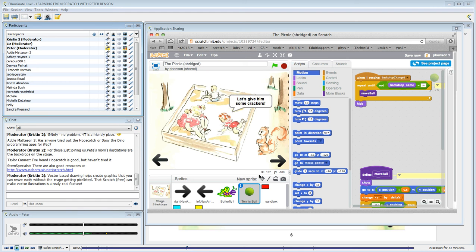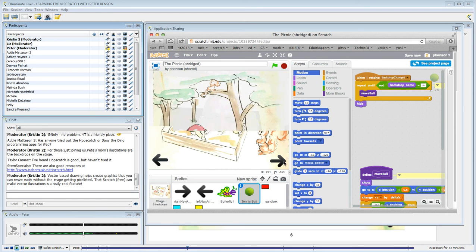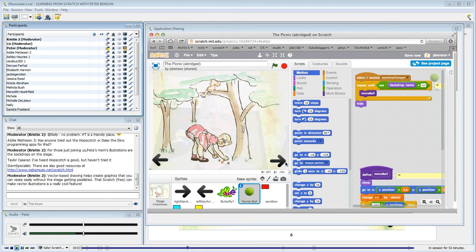So I may come back to that and show some more features, but the next feature I want to show you is related to this next page, where, remember, there was a butterfly on here. And let's see, where is that butterfly?